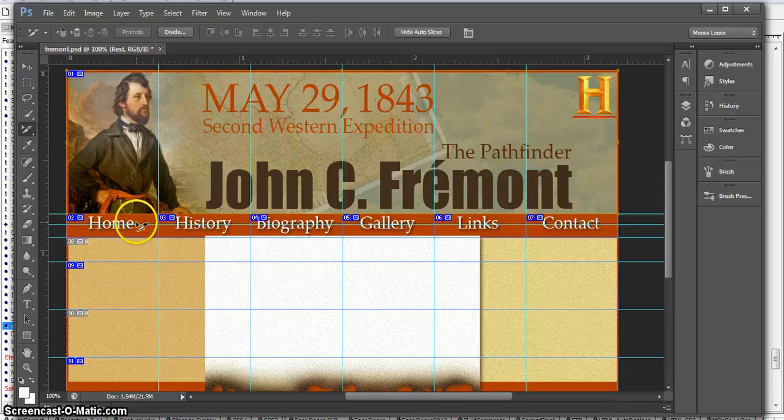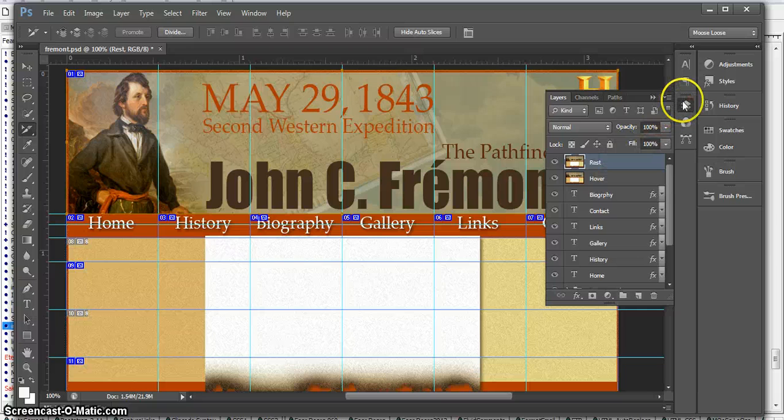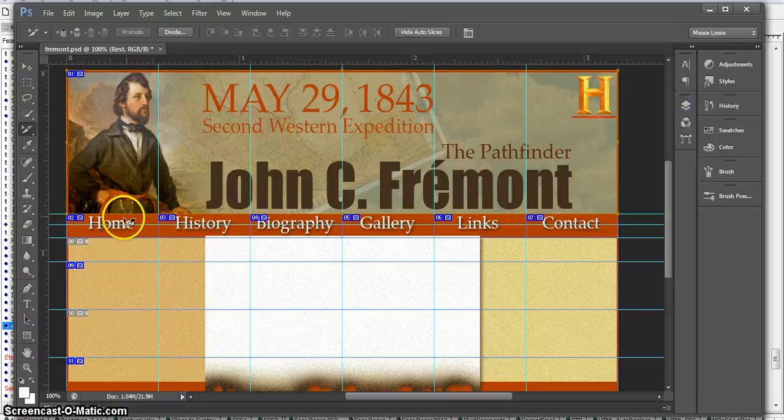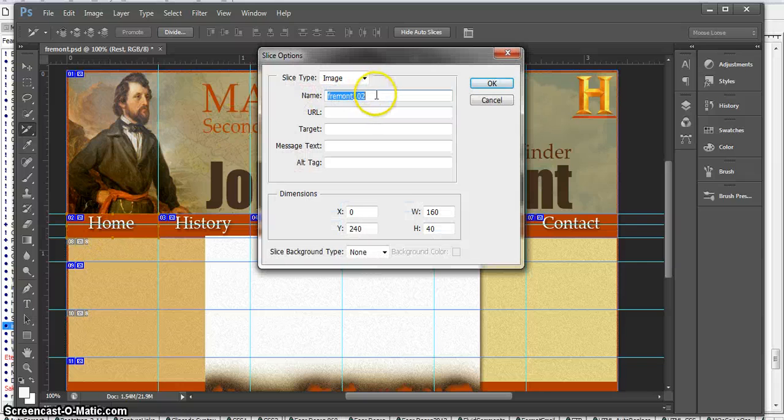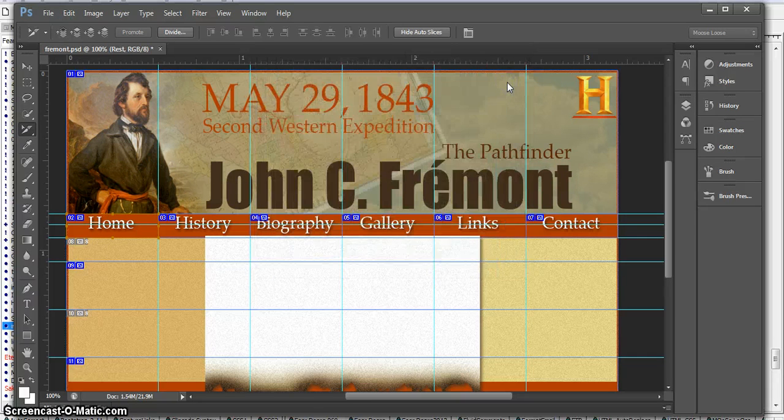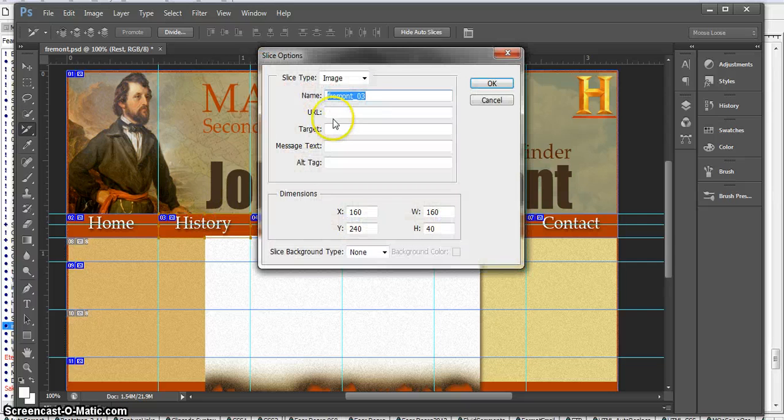Then I'm going to click this home. Now remember, this is the home rest. So I'm going to double click inside that slice, and I am going to call it home underscore rest. There. That means that that will be the image in the rest state. I'm just going to copy this. Okay. Then I double click the history.